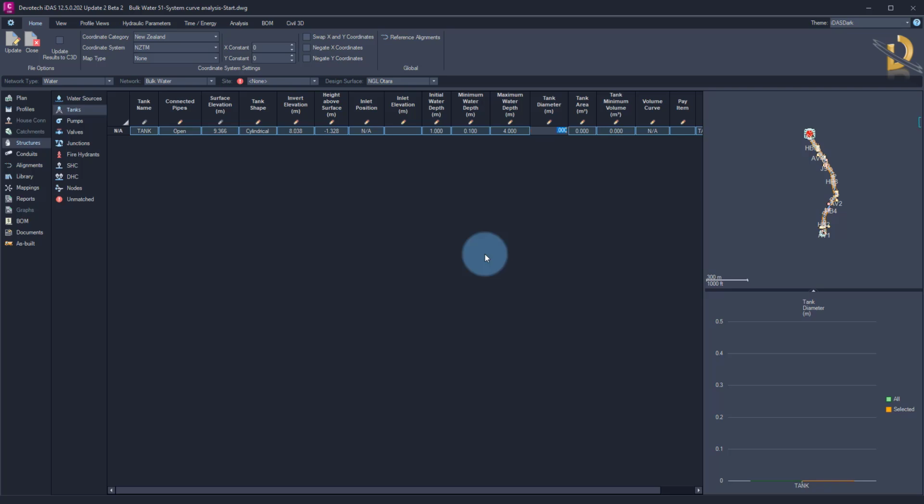But in this case, I just want to flow through the system and I don't want the tank to have any impact on that. So I will use a very big diameter, let's say 1000 meters. So it means the tank will never get full during my analysis. If I run the analysis, let's say for 24 hours, then I go to pumps.